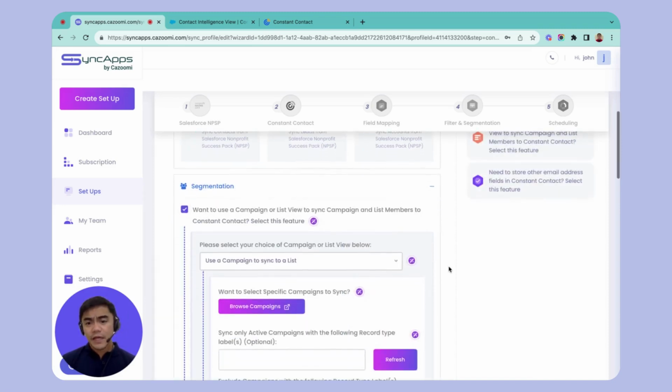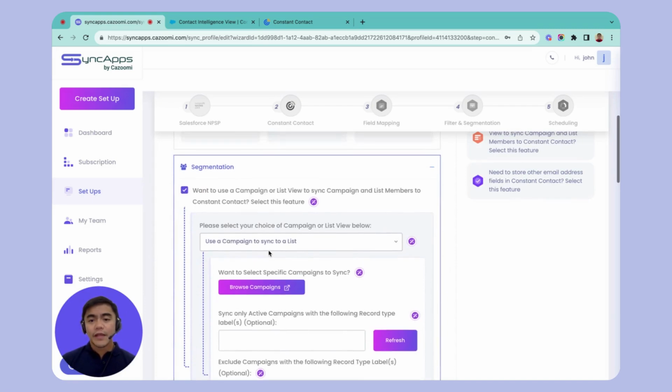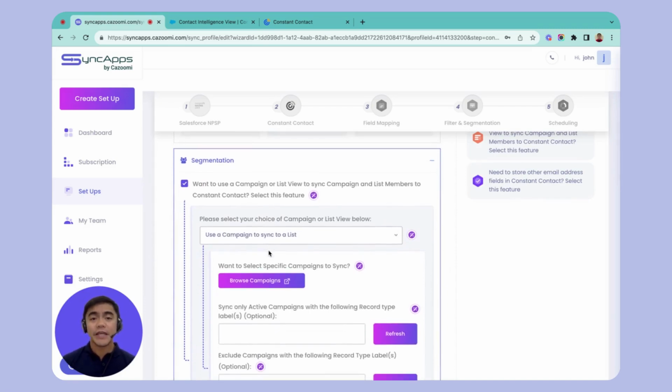If this feature is turned on, you can then sync specific campaigns. The SyncApps system will automatically catch those campaigns that you select here. Once you browse campaigns, only those campaigns that you have selected will be synced over into your Constant Contact together with the records on them. Same behavior if you're utilizing list views here.